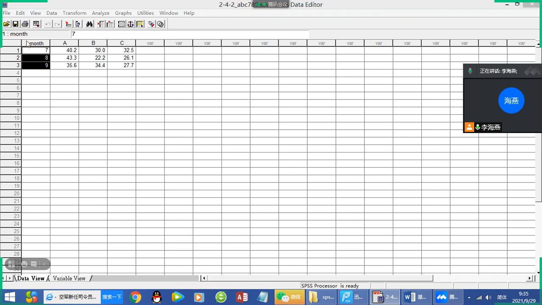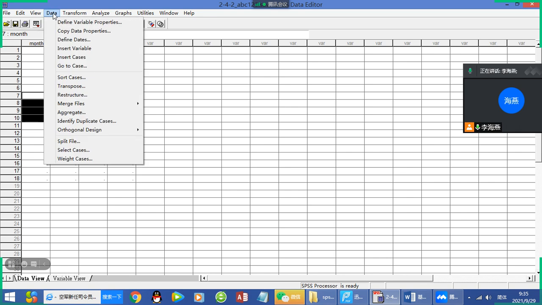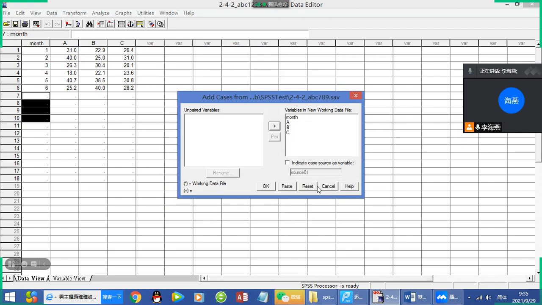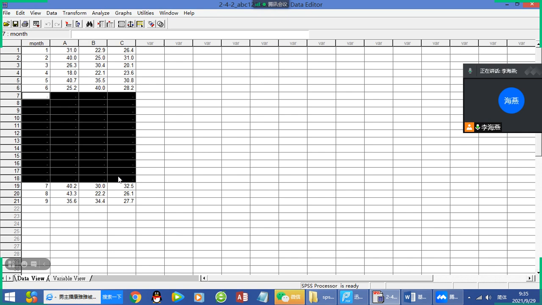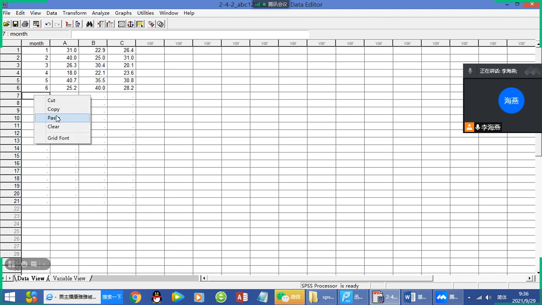Okay, so first I need to open the previous file. And then I want to merge month 7 to 9 here. So I use the same function, merge file. But in this example, I need to add cases, but not add variables. So I click add cases. Okay, then I choose this file. Okay, it's merged here, but there are some empty cells, empty rows here. So I can move them upward. Maybe I need to use the cut function. Cut, move them here. Okay, so I merged two files into one file.